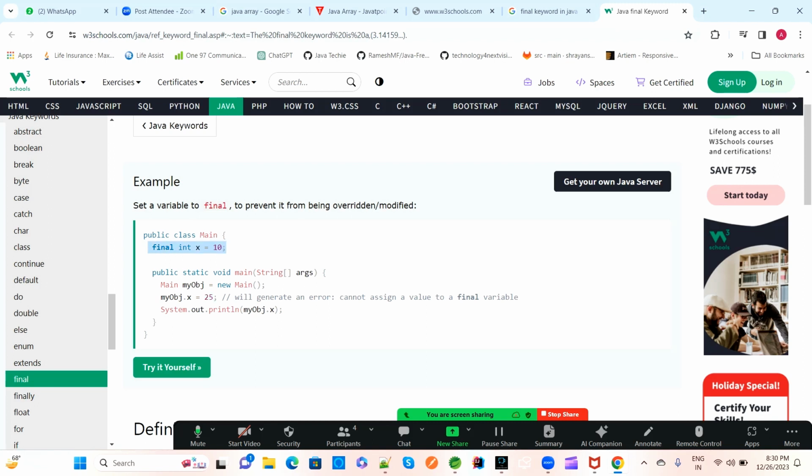Suppose your project requires you to declare some variables that should not be changed, or that will be fixed everywhere in your project or in particular services. How will we do it? You have to declare it as final before the variable.